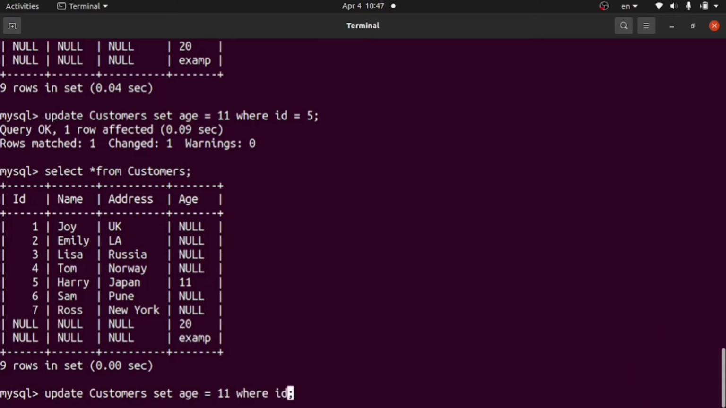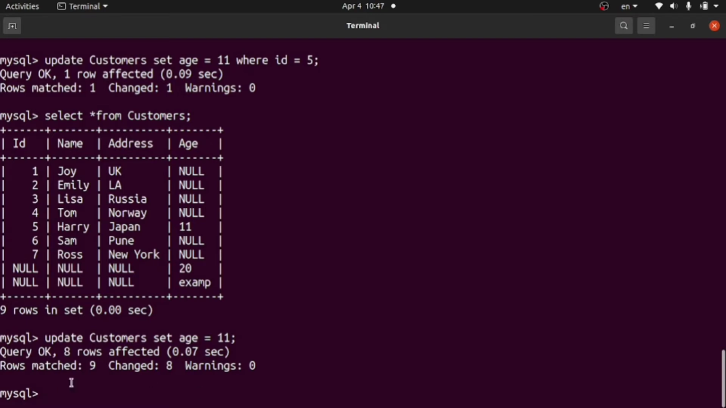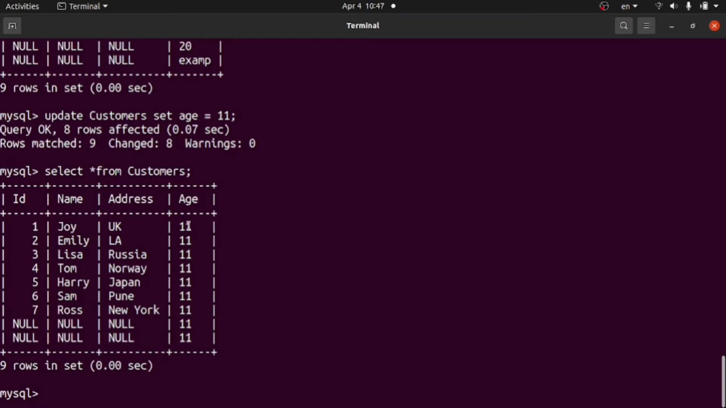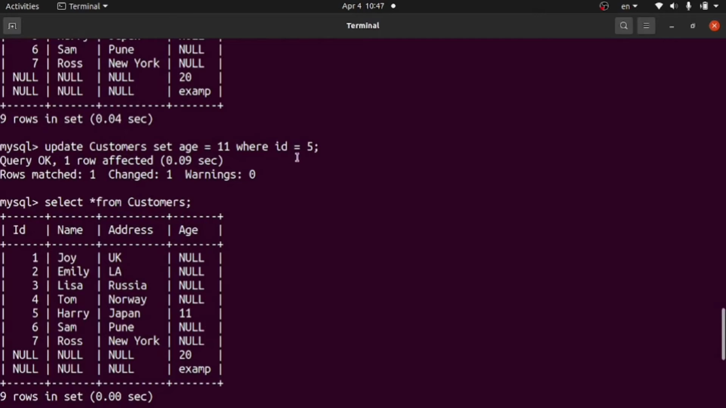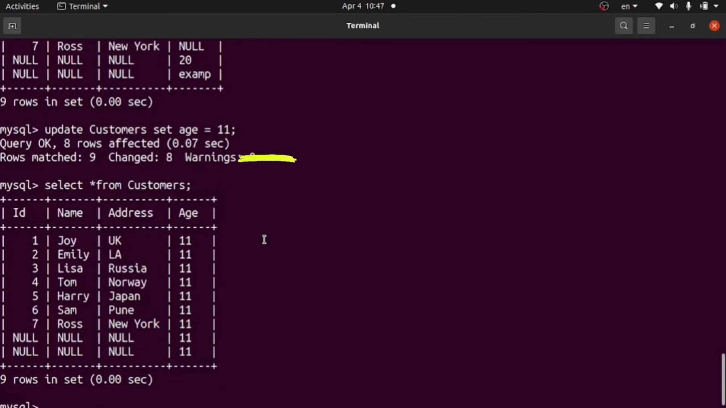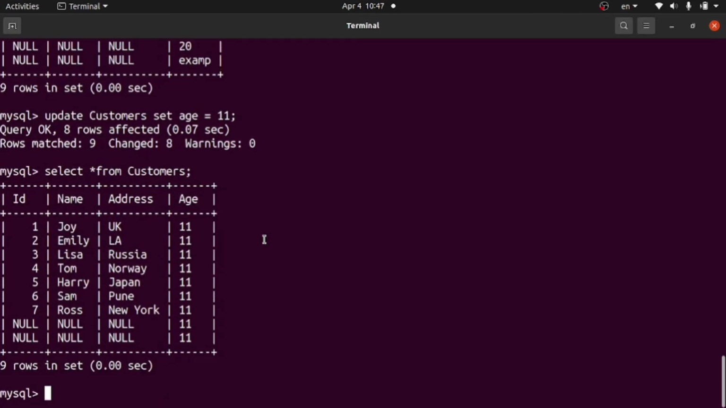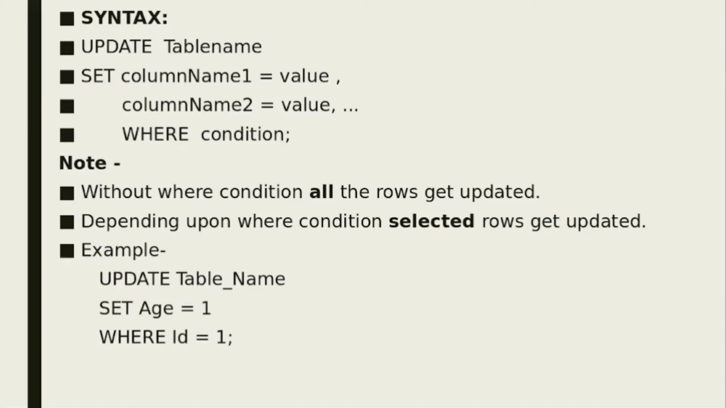So let's remove the where condition. Let's see what's happening here without where. So let's see. Query. Okay, 8 rows affected. It means it updated all the rows of the column. Okay, it set 11 to all the rows in age. So if you want to update particular rows, please use the where condition. Got it?